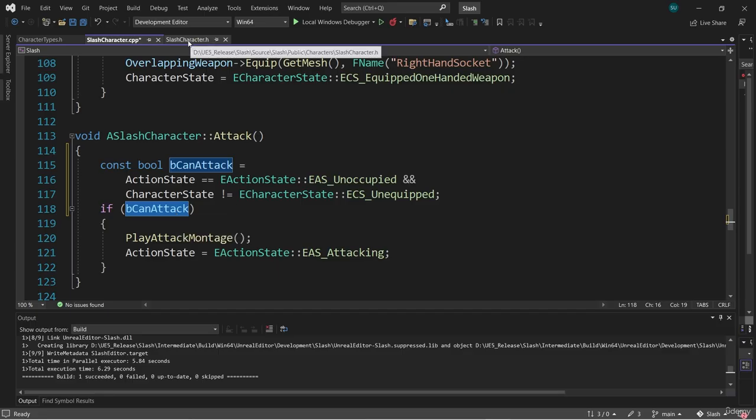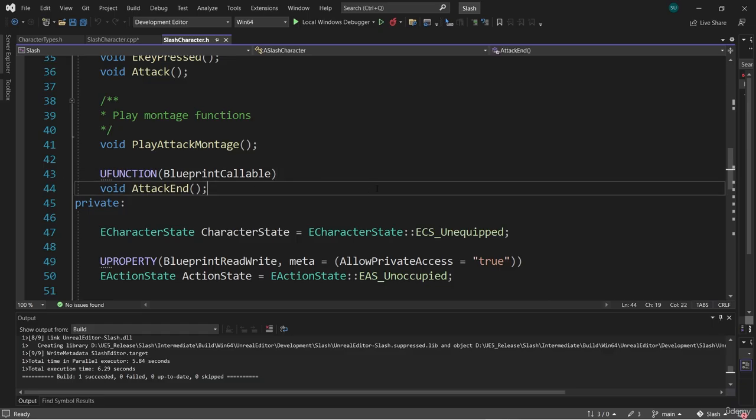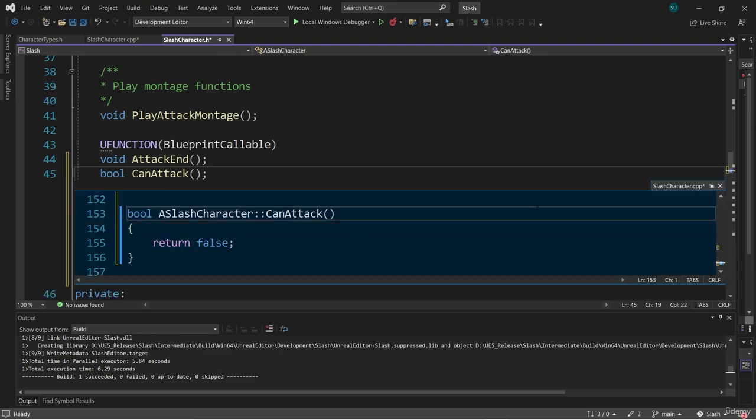So to do that, we go to the character header and declare a new function. We can put it right here under AttackEnd. It can return bool, and we can call this CanAttack. Now, bool returning functions should sound like questions, like CanAttack, and that way it kind of sounds like calling the function is answering that question. So let's go ahead and define CanAttack.